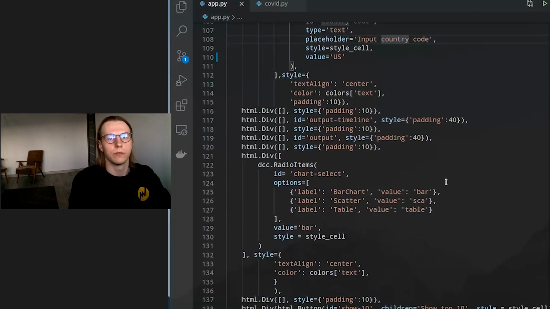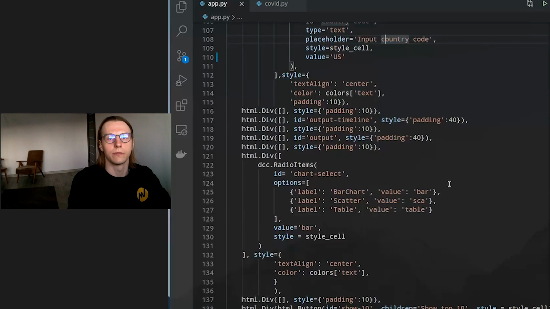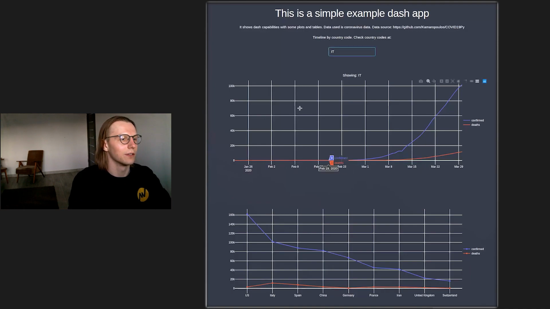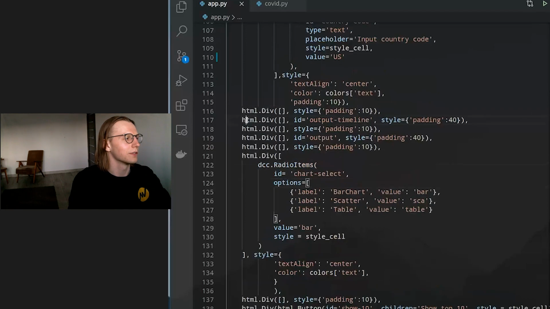In the example code, I'll upload the code into the GitHub and you can just download it through the link in the description. But just going back to this plot div here, it's not defined as a plot div, it's again a simple HTML div with an ID on it as output timeline, and then just an empty div.